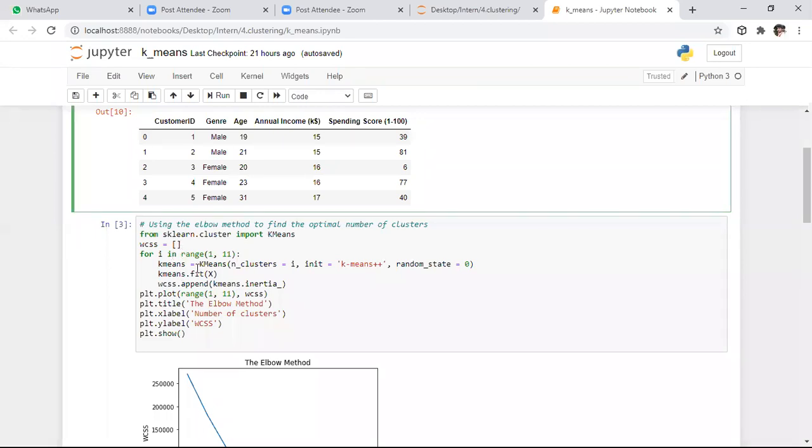After that, what do we need to do? We need to plot. On the x-axis we need values in the range of 1 to 10, which I specify using the range function. On the y-axis we take the WCSS values, whatever values we updated in the WCSS list. I want to keep the title as the elbow method, the x label as number of clusters, and the y label as WCSS.